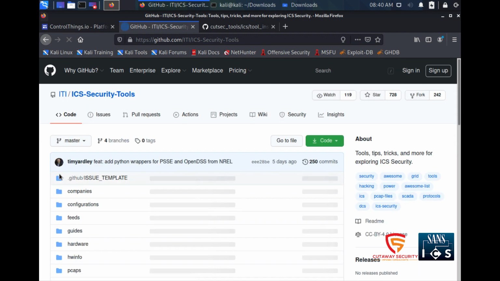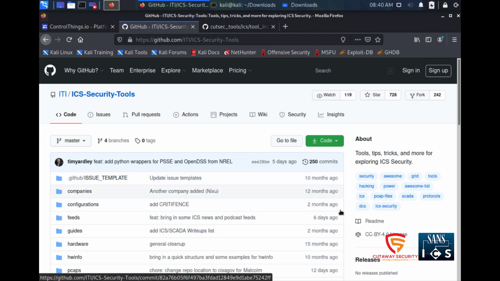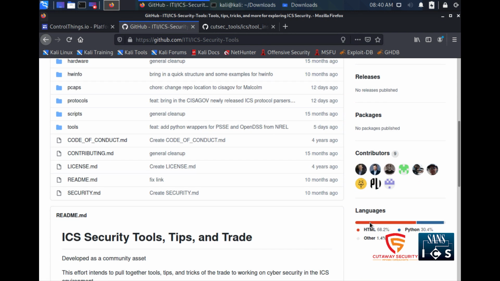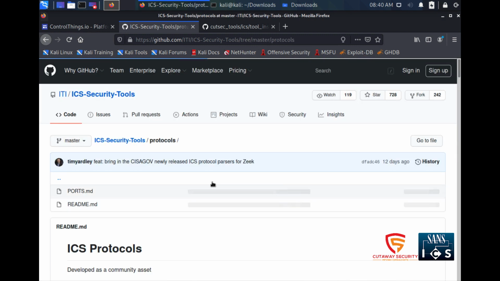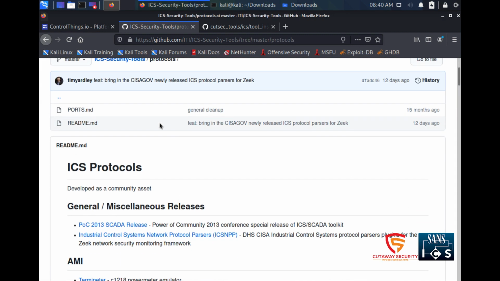Not just tools, a lot of other information. If I click on the ICS security tools and scroll through, we can see that they've gathered a lot of information about companies, configurations, guides, and different types of hardware. A lot of times I go to the protocols, and if I need to understand default ports, I'll click on the ports. It's just a quick list of all the default ports for the different industrial protocols.